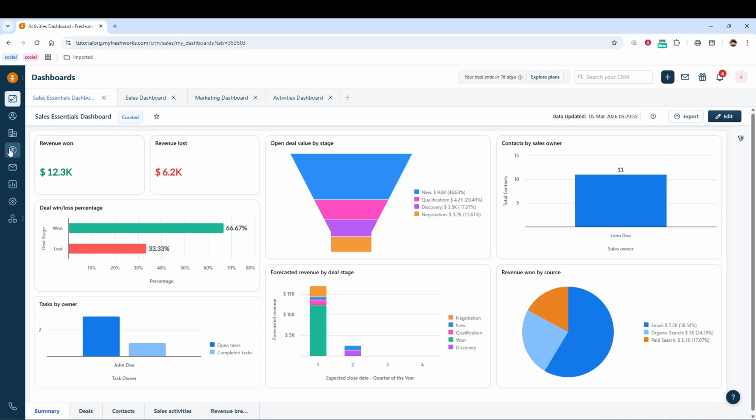On the left sidebar, look for the gear icon. This is where the admin settings live. Click that gear icon to open the settings area, since all automation setup happens there.